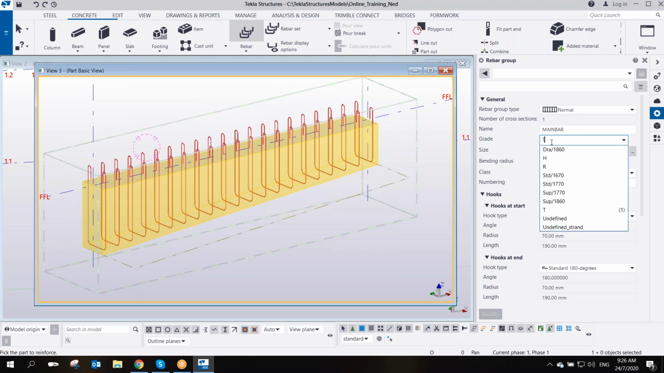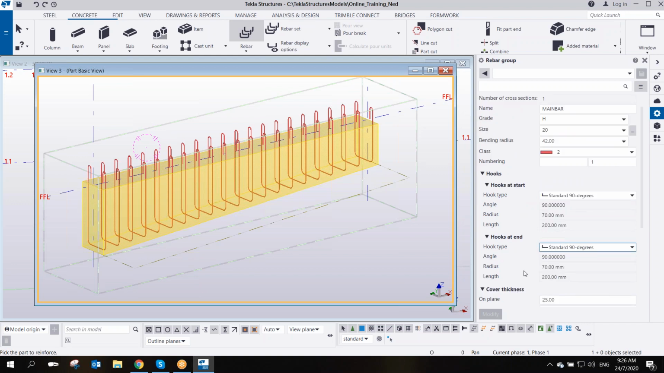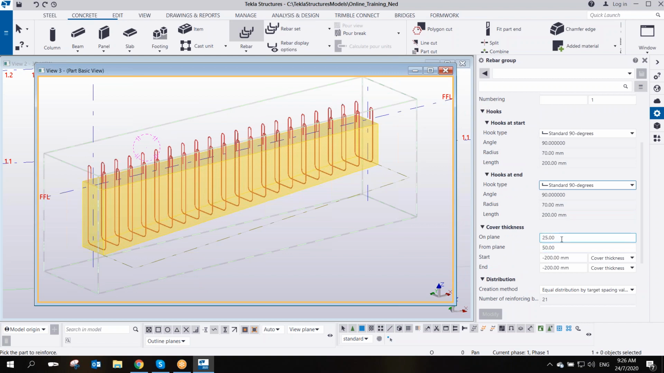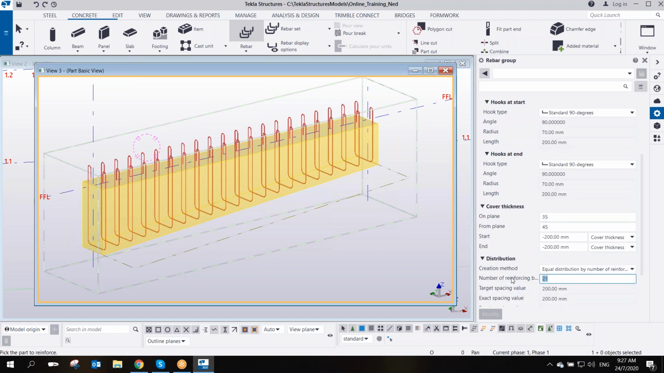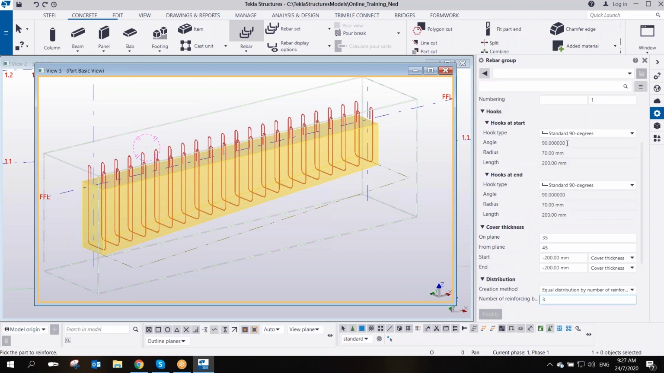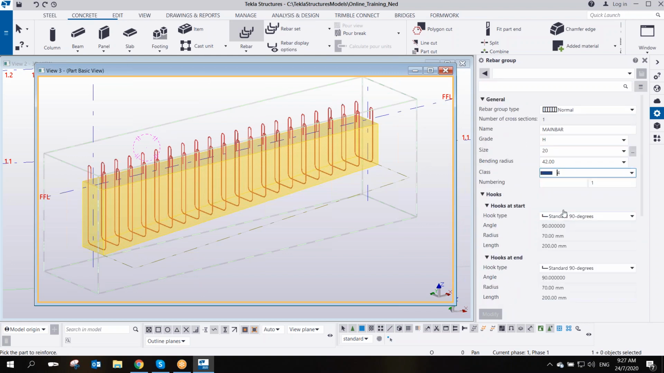Let's say it's H20, and then here I'll put let's say 90 degrees, 90 degrees, and then the on plane here will be 35. From plane is let's say 45, and then negative 200 as well so that it will be extended outside. All right, and then the distribution will be by number, and then I will put here 3. All right, so maybe I'll change this color to 4.